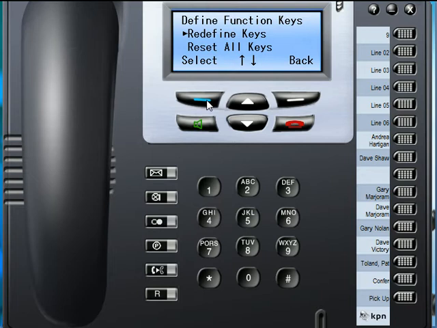pick the redefine keys option, and then we can either scroll down through the function keys on the right hand side or go directly to the key that we want to redefine. In this case, we've selected the 9th key down on the function keys on the right hand side, and it's flashing green, and it's an undefined key at the moment. So we select that key, and now we have a list of the parameters that we can assign to it. We can scroll down through these lists.